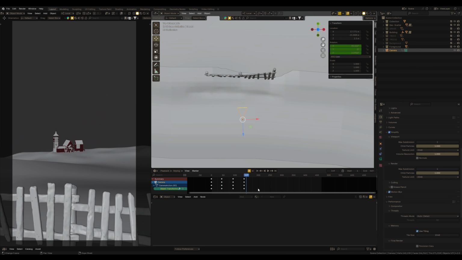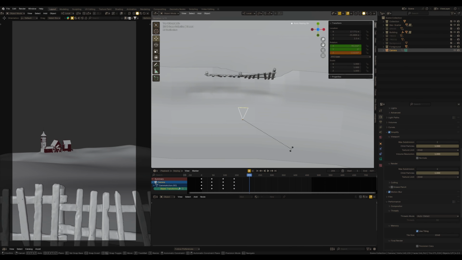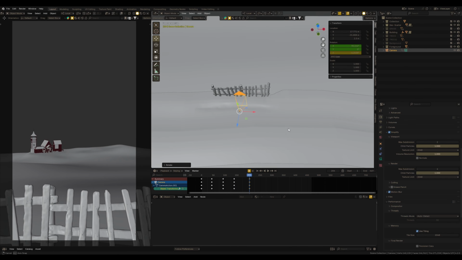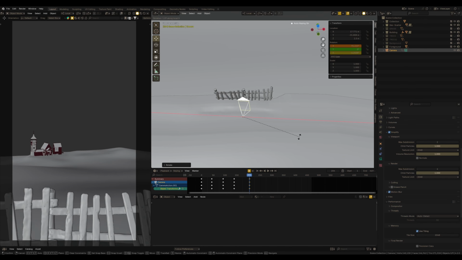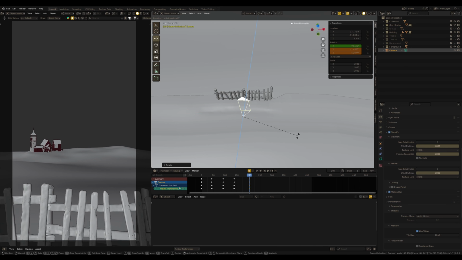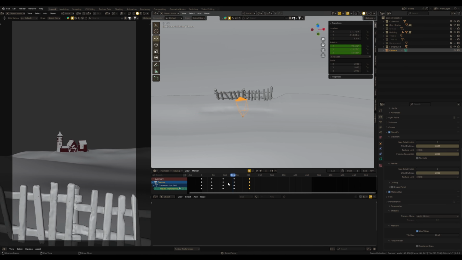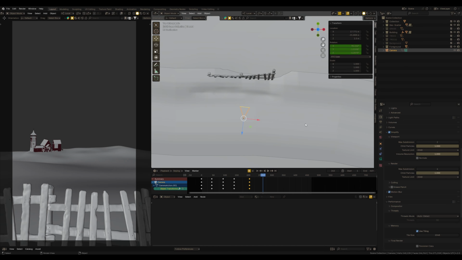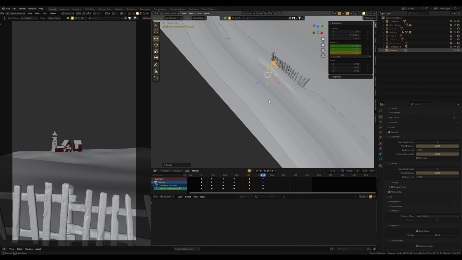I maybe even disable the preview render so it will work faster in the viewport. Move the playhead and rotate the camera, and also rotate by another axis to imitate like we make a video by hand without any tripods. Move the camera back.